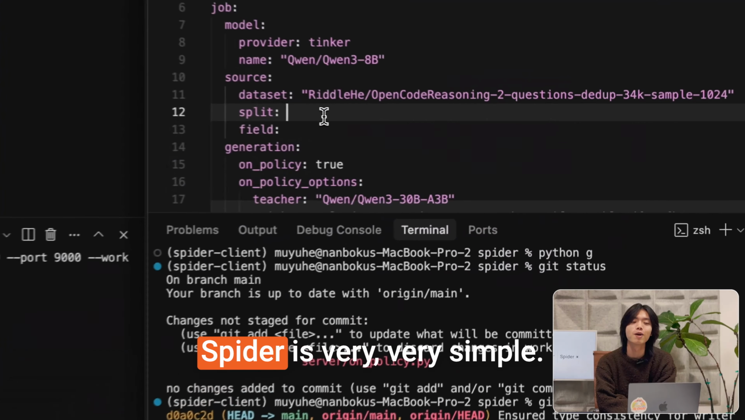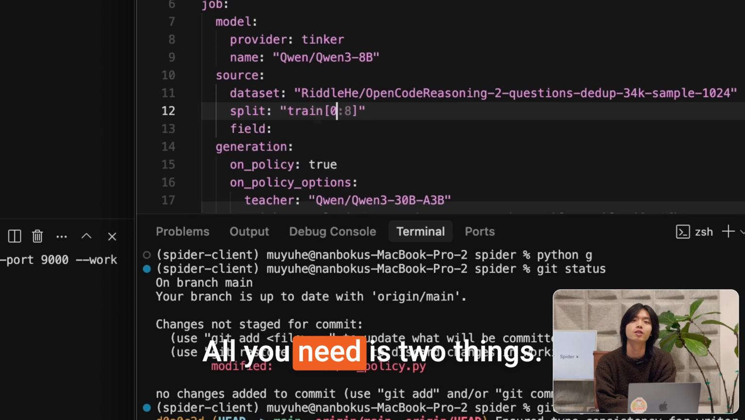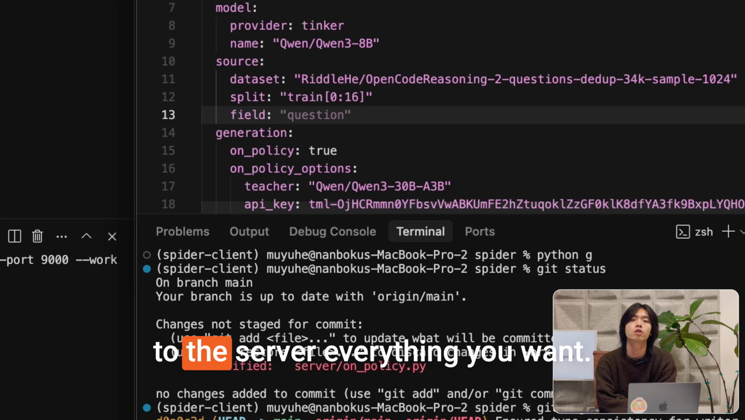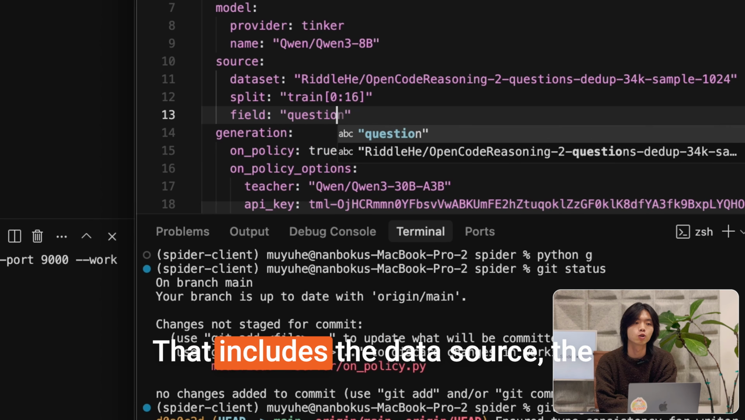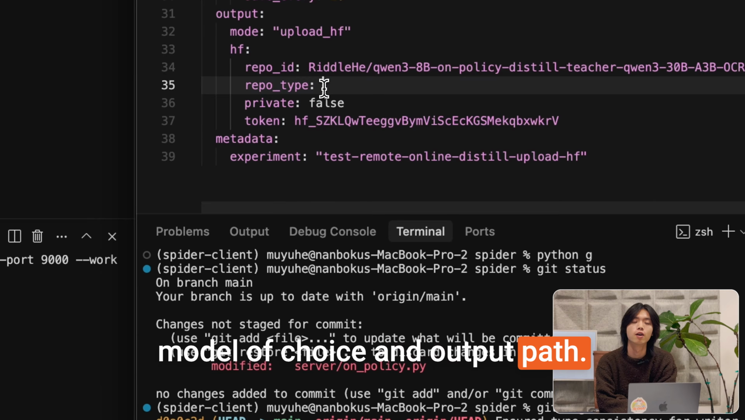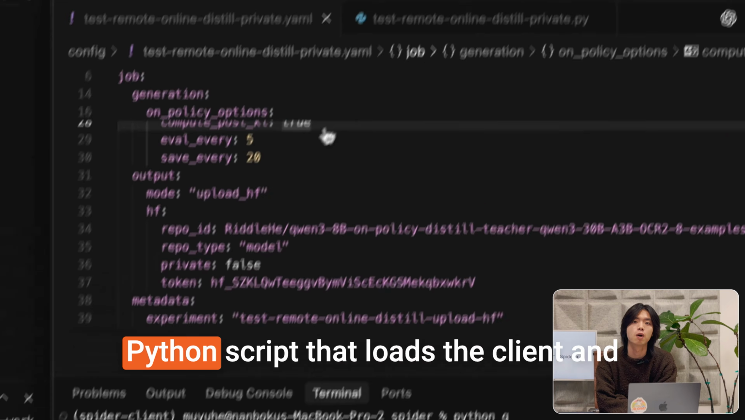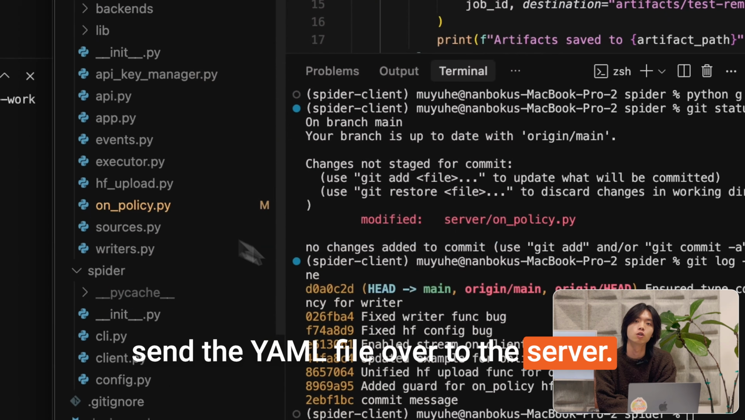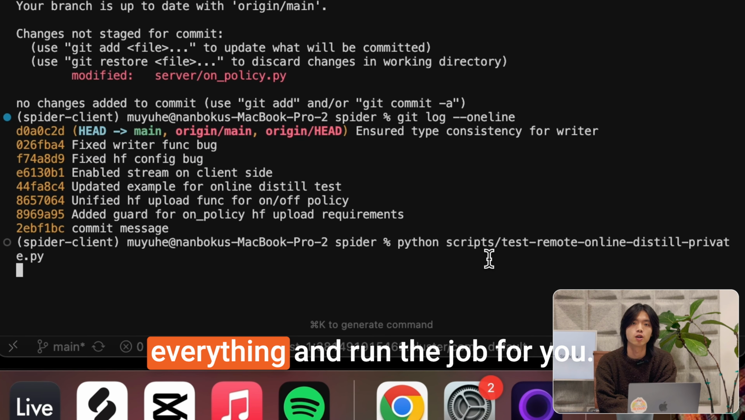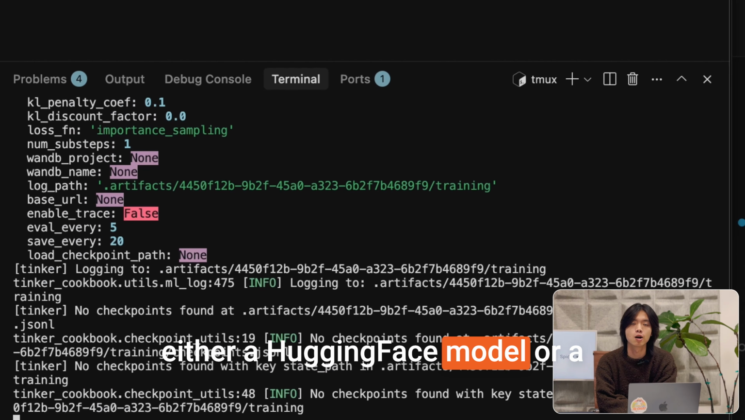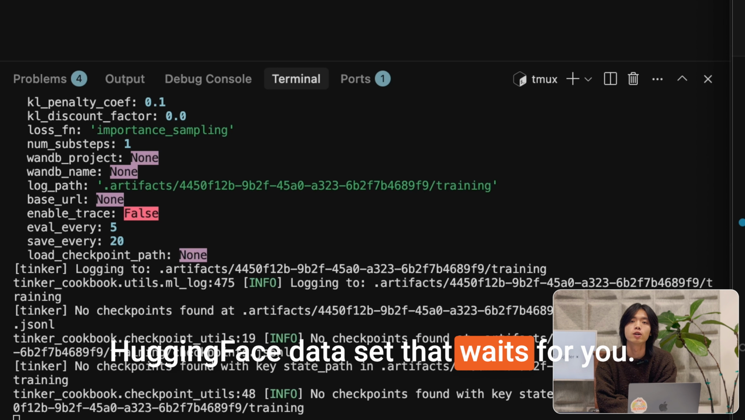Yes, sure. Spider is very simple. All you need is two things. You need a config file, which delineates to the server everything you want. That includes the data source, the model of choice, and the output path. And then, using a really simple Python script that loads a client and sends the YAML file over to the server, the server will take care of everything and run the job for you. And the final deliverable will be either a Hugging Face model or a Hugging Face dataset that waits for you.